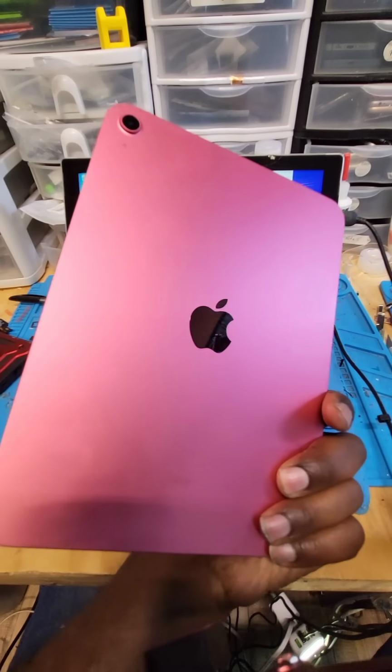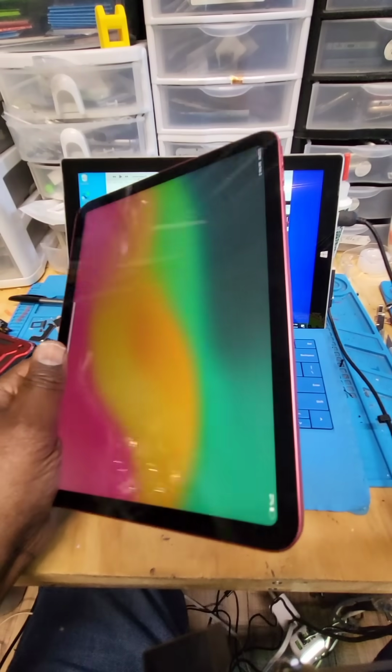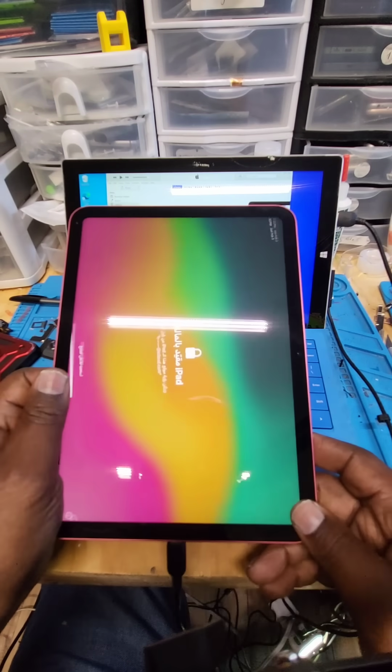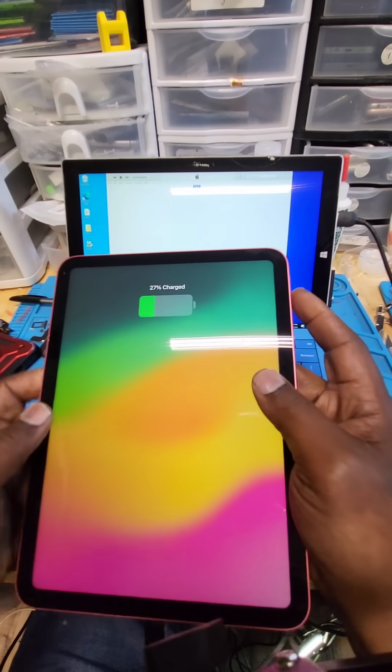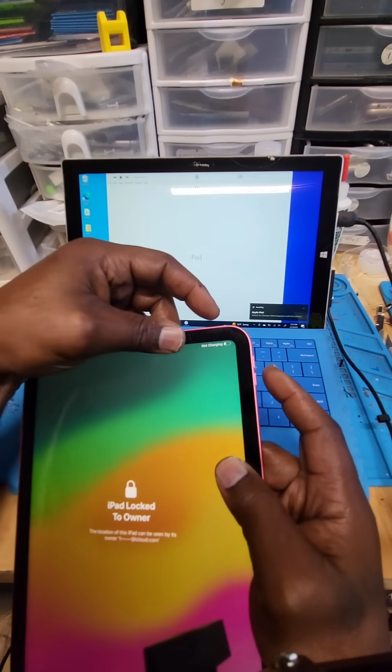I'm going to be sharing a video with you all on how to put your iPad 10th gen into DFU mode. So you first want to just start out by putting your data cable into the iPad and your laptop or desktop.